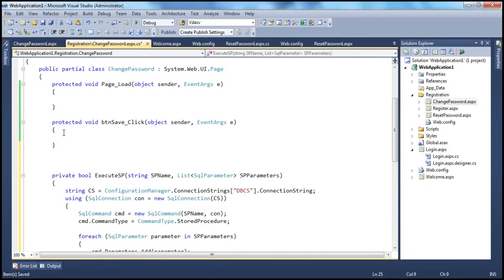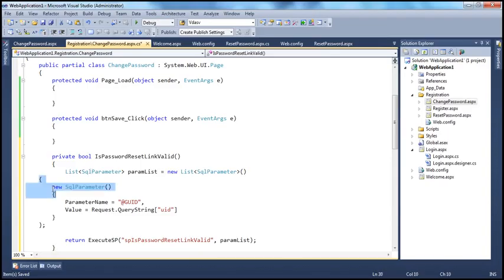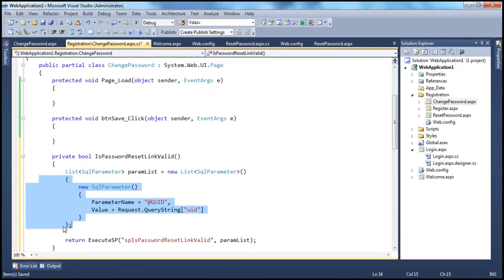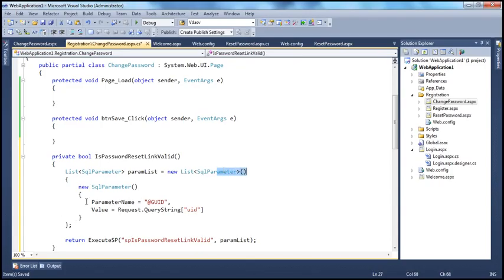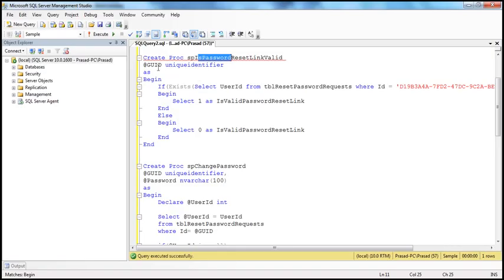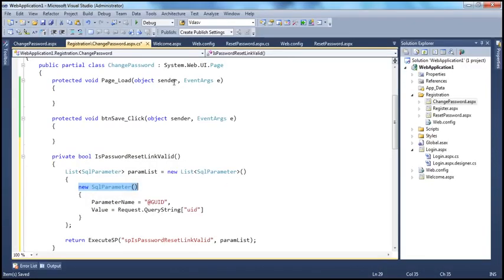So all this function does is it creates a collection, a list of SQL parameters. Parameter list is equal to new list of SQL parameter, and I'm creating a new SQL parameter object. Since this stored procedure has only one input parameter, I'm using just one parameter object.